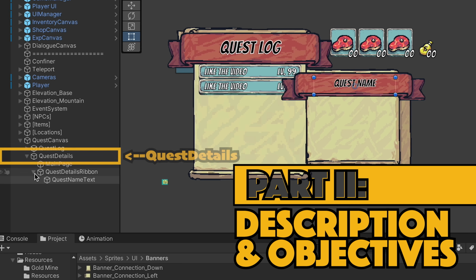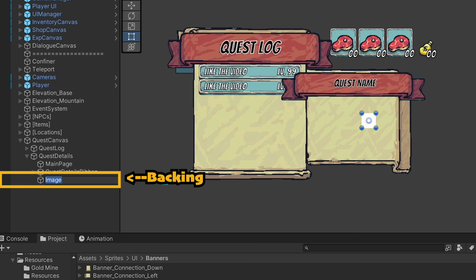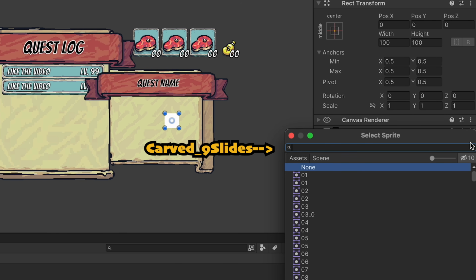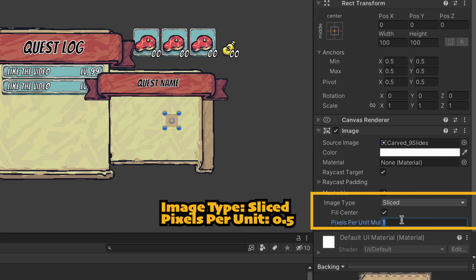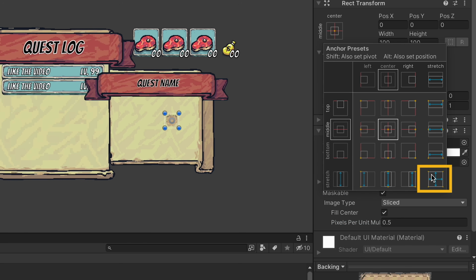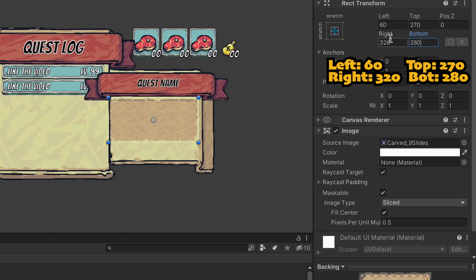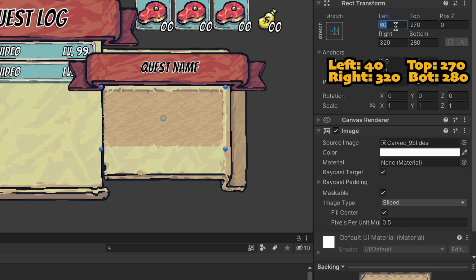We can now go to our quest details, add yet another image. This one is actually just going to be our backing. This is purely visual, but it'll just give a nice background for where we have our quest description and objectives. Once again, I'll slice it 2.5 pixels per unit, and as usual, we'll stretch it in all 4 directions and add some margins. I'm actually just going to adjust that one a tiny bit so that the left side sort of will disappear behind the quest log once we rearrange them.